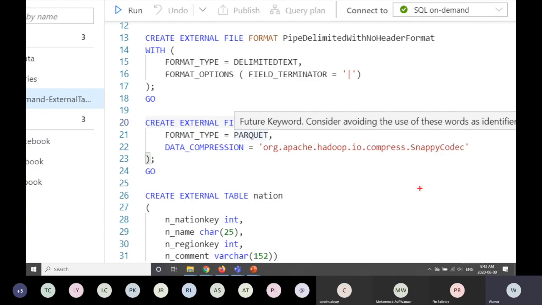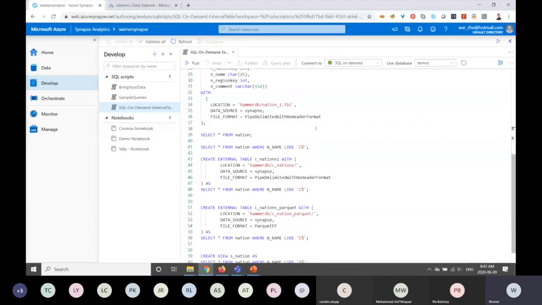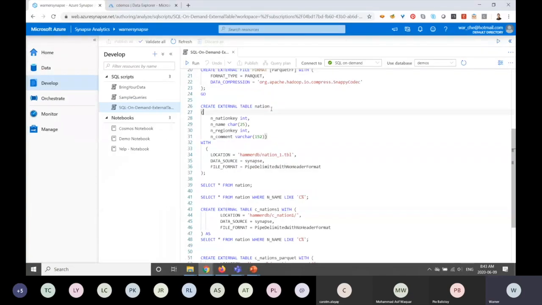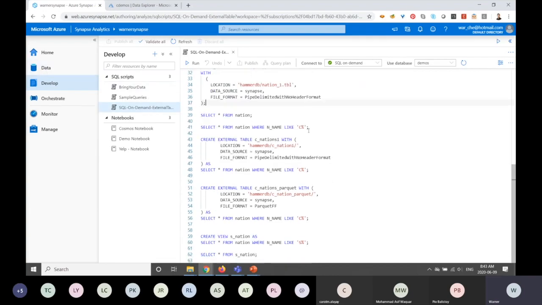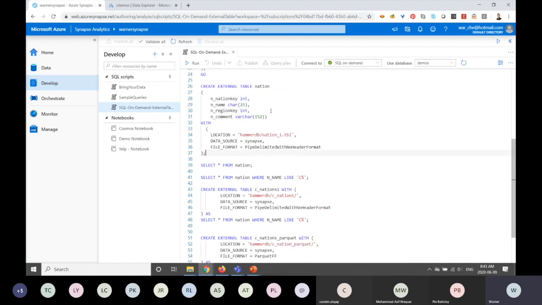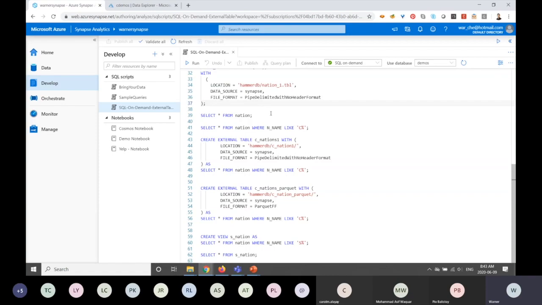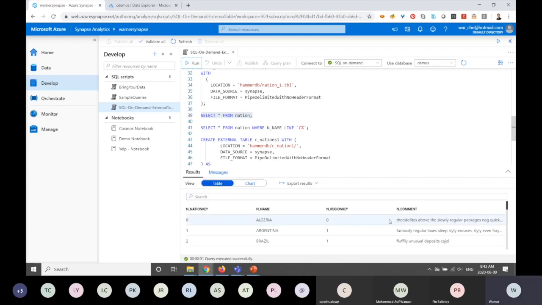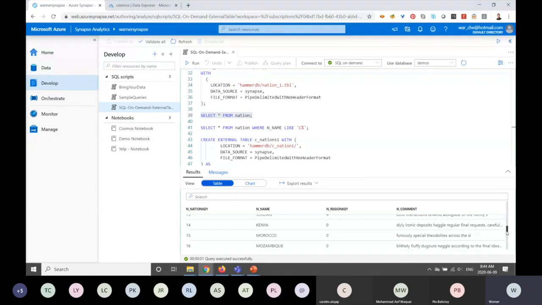These file formats will live on the SQL on demand database that I use. And you can see here I create this external table called nation, right? With that data source and the file format. I specify the different types. And this all goes back to, we saw it on the data catalog as well, right? And then this is integrated into the workspace, right? So I can run this, and you can see I have the data here. So I have the different countries here.